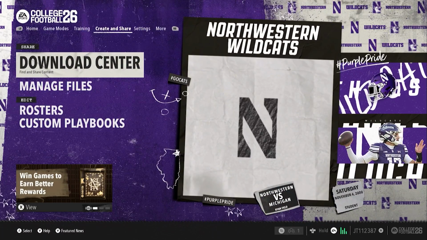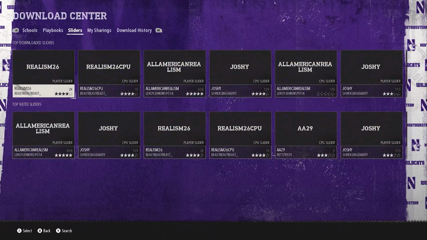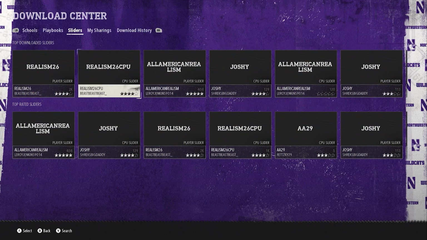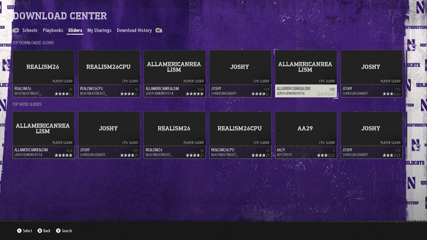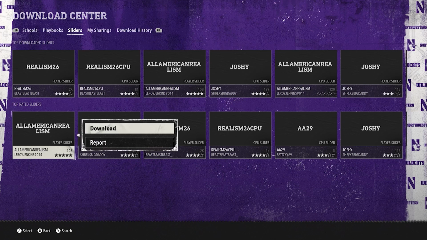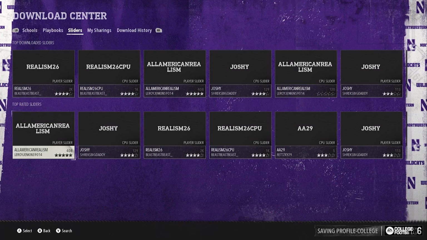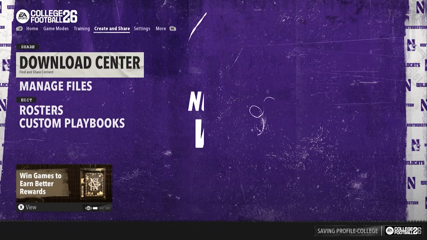If you go into create and share, you can actually download different sliders, and then you've just got to load them. So at the top, you'll be able to see the sliders here, and you can obviously go real. You've got obviously All-American. You'll have a few others that you can do. Once you click into them, you can just download from here, and basically you'll just load them up in your settings. That's pretty much all you've got to do with them.